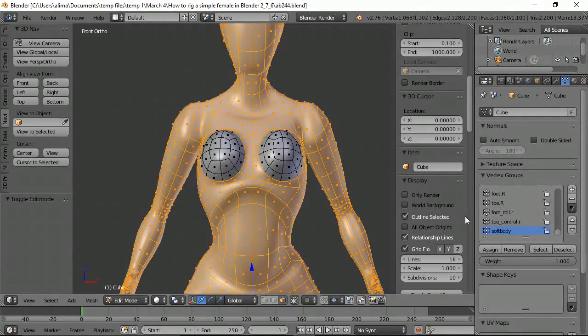Just to be clear, we assigned a weight of 0.900 onto soft body, and then we changed our selection and assigned another weight to the same vertex group named soft body, and the weight that we assigned was 1.000.